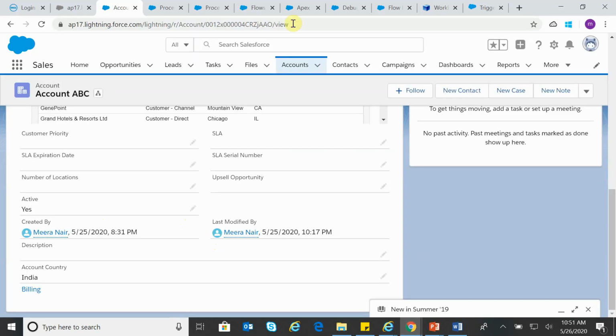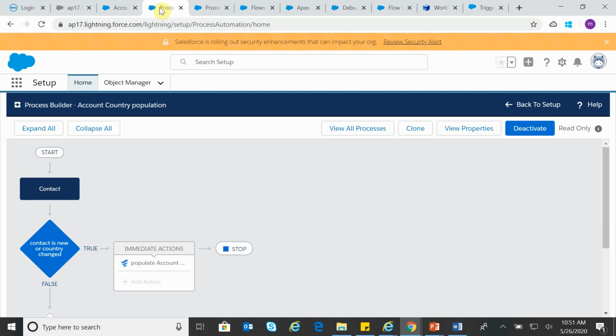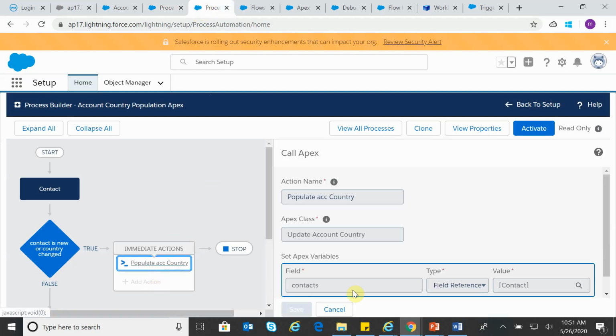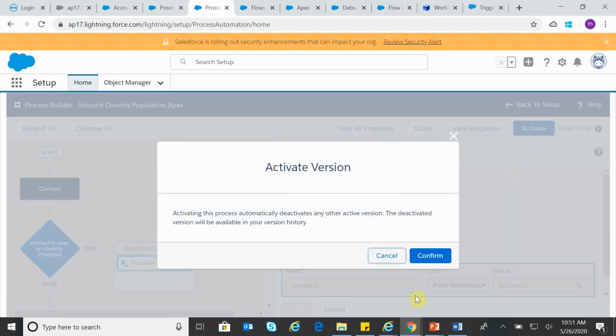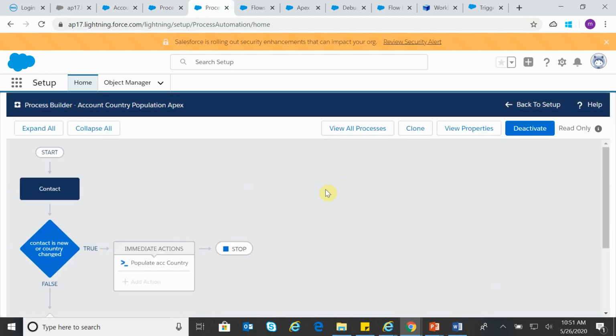Let us go back. Make sure that you are deactivating the process builder corresponding to flow call. Let me deactivate. And I have got another process builder which is calling the invocable method. You can see it here. This is calling the Apex action populate account country. Let us activate this one and create a new contact and see if the account country is getting updated, and let us track the performance also.